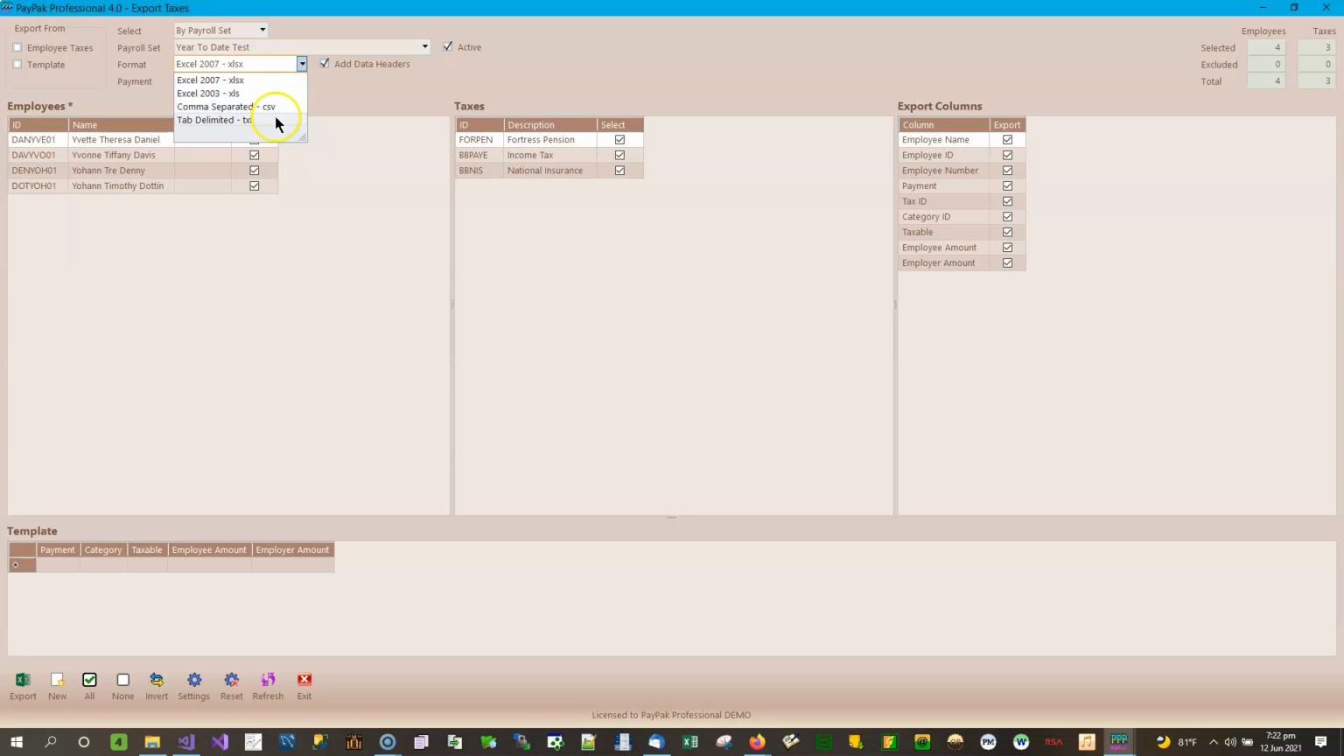There's an option in Excel which allows you to open and read CSV files, and maybe tab delimited ones too, or you can have other programs that can do that, and if you can do that and save them back in the original format, all well and good, but Excel is probably the easiest option for you to use with PayPak 4.